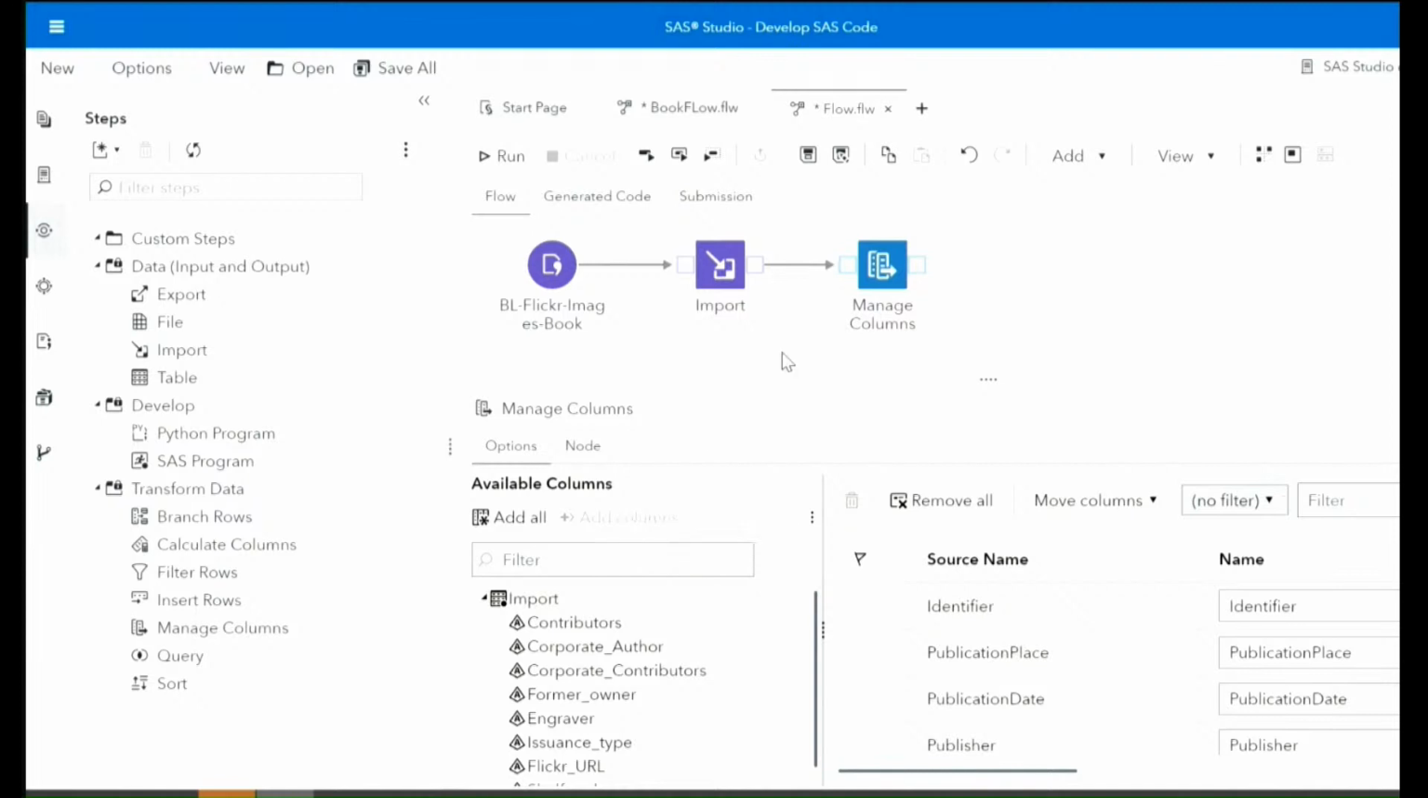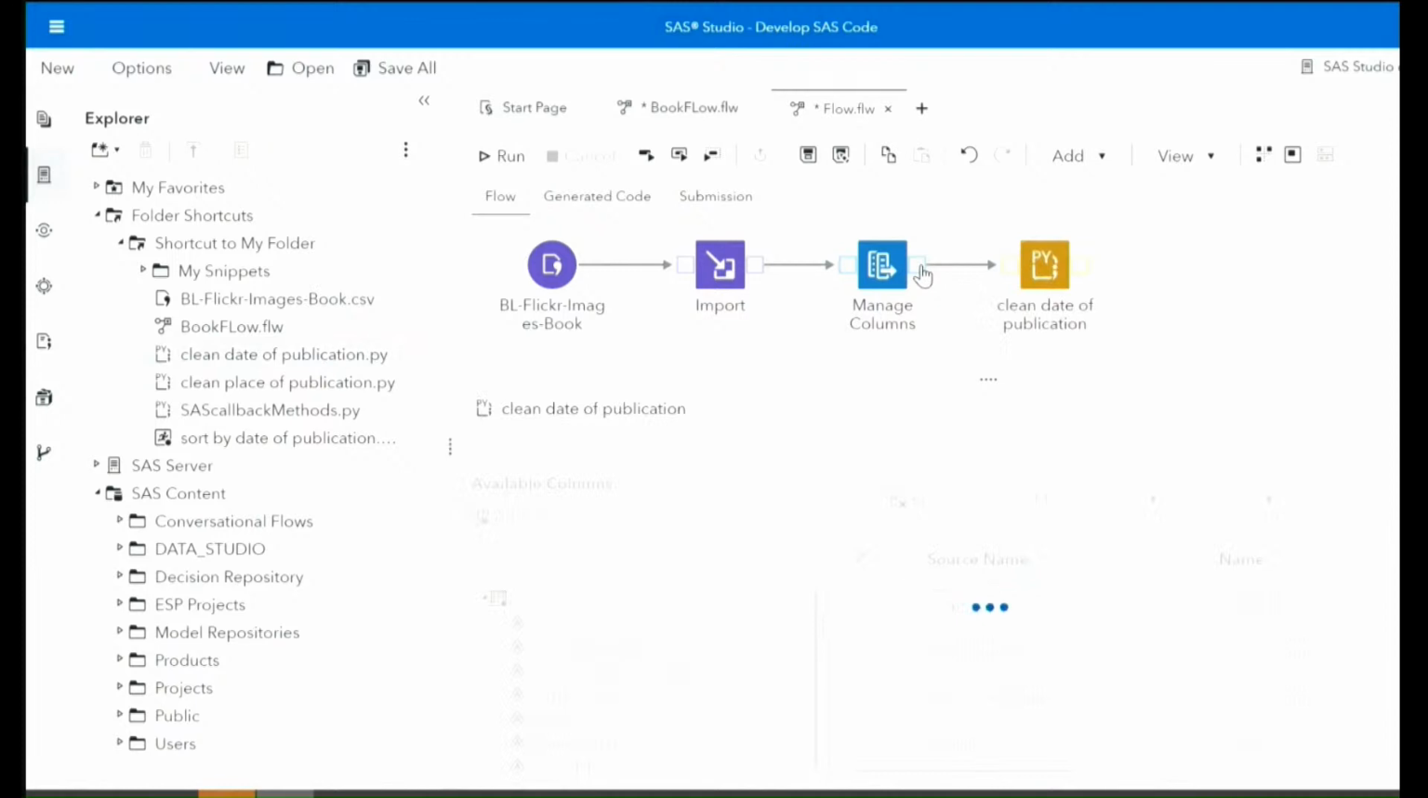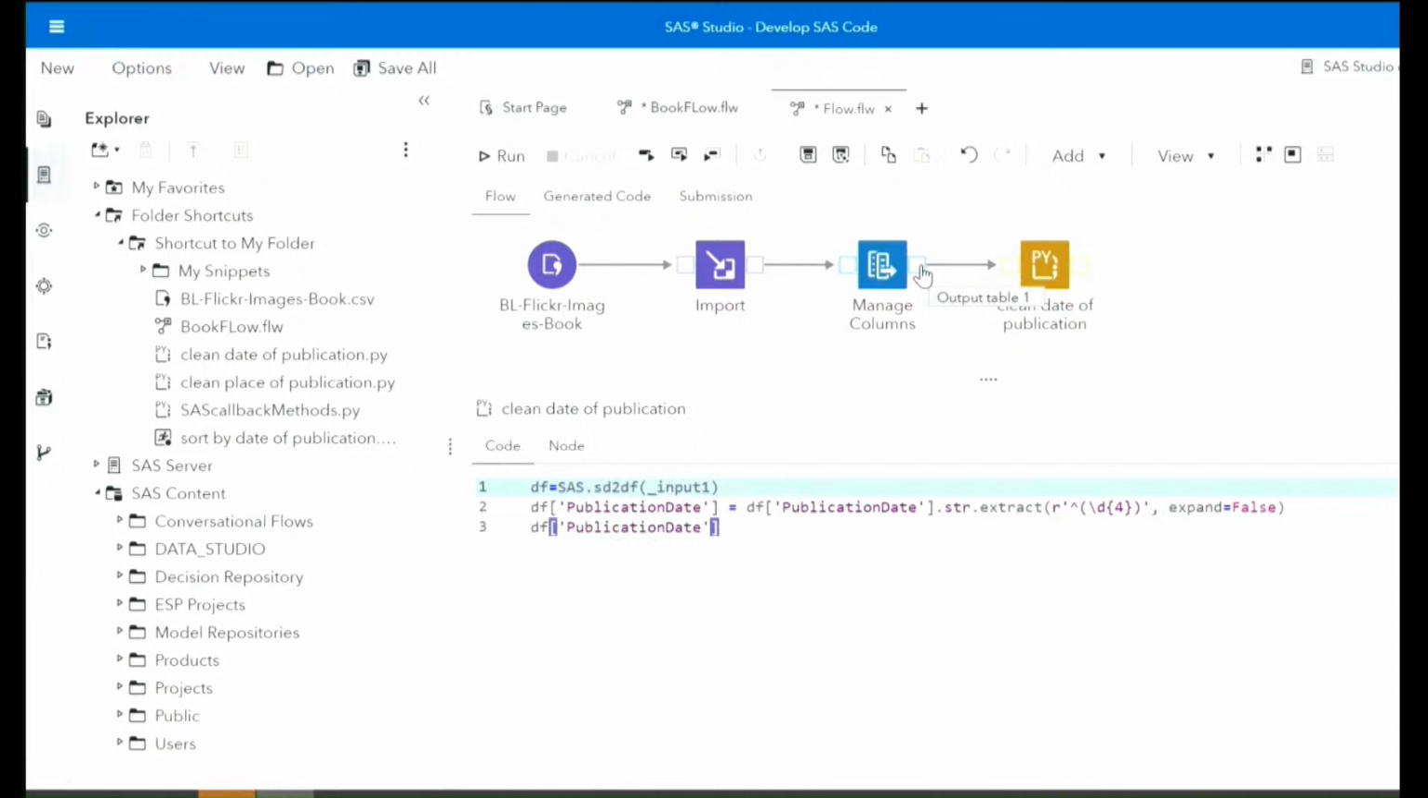But here's where we get a little bit different. The data that I'm dealing with, maybe a colleague has already been messing around with it and has already figured out how to do some of the cleaning, but they're a Python programmer, and I happen to have access to some of their code. So what I'm going to do is take the Python program that they created that cleans up, say, for example, the data publication, and I can add that into my flow as a Python node. And they've also done another one, which was to clean up the place of publication. So let's add that in.